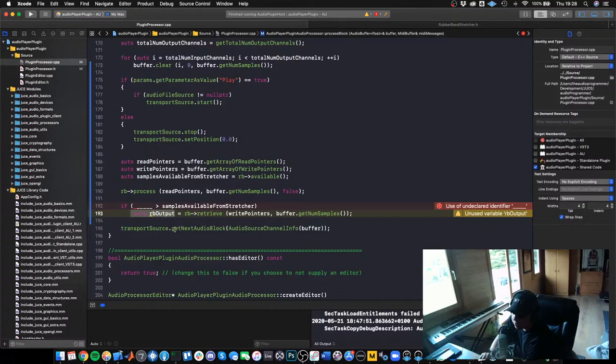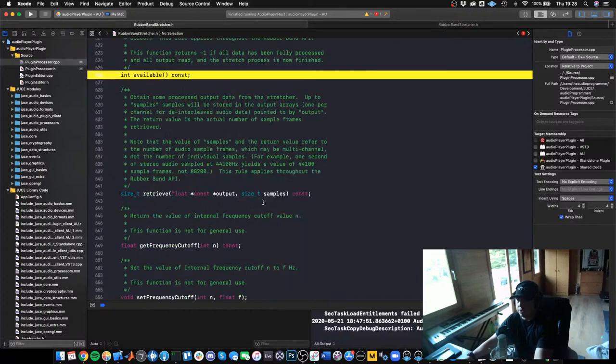So now the only question is, it sounds like we need to do a check to make sure that we have enough samples available to process in the stretcher before we actually go and retrieve it. So the two questions are, what is this thing that we need to check? So we've got samples available from stretcher, which is available.